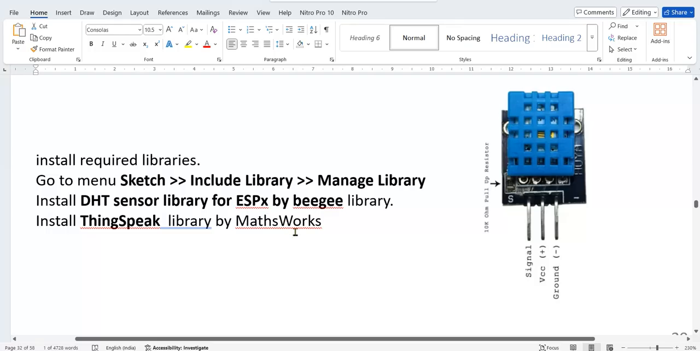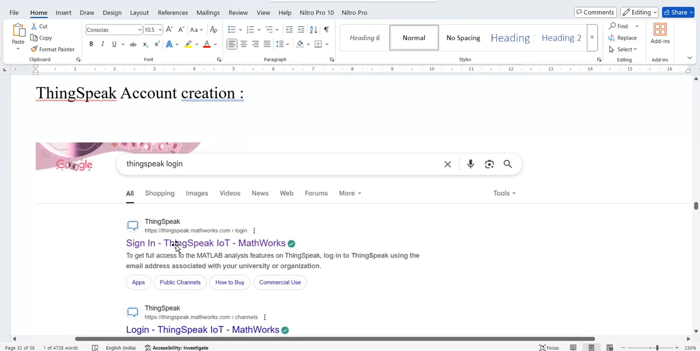In this program we are using the DHT sensor. To install the DHT sensor library, go to Tools, Manage Libraries, then you can install the DHT sensor library. You are also using ThingSpeak, so search in Manage Libraries and type ThingSpeak library by MathWorks. You also have to install that, and always install the latest version. Different versions are available.